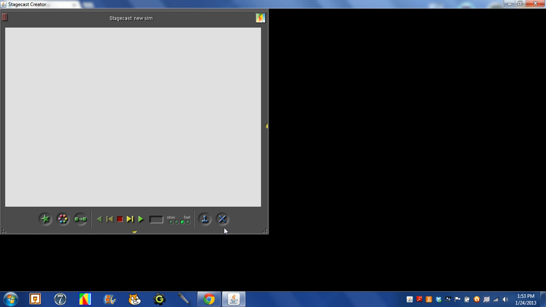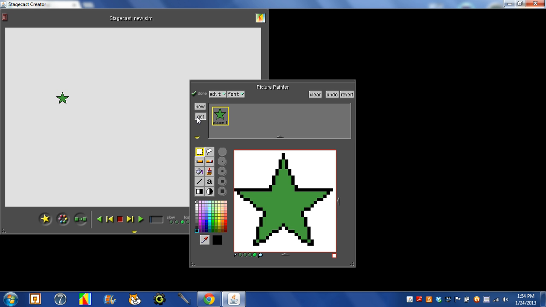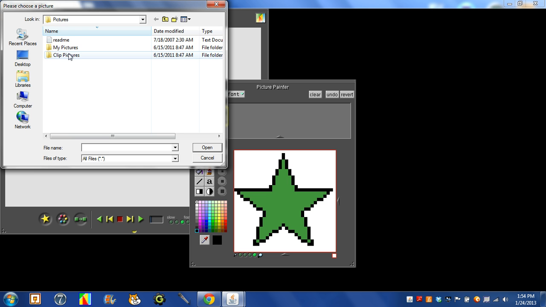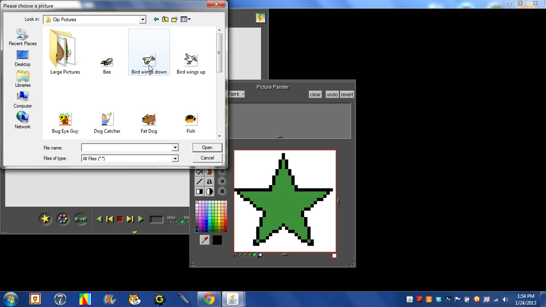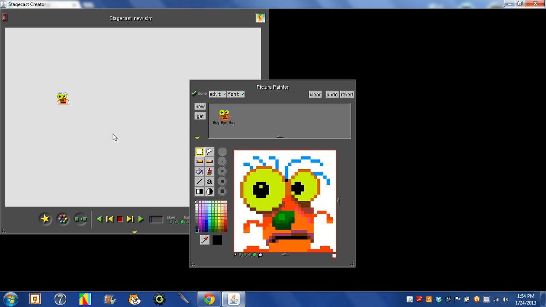Down at the bottom are some bars, some icons that we use to create our characters and rules. You can click a character, put it in. We're making a simple green starfish as our character. We can change what that character is by getting a new character from our library, our clip pictures, and we can pick a bee or a bird, or let's pick a bug-eye guy. He looks pretty cool. So here he is on the screen, and I'm going to show you how we can make him walk around on the screen.